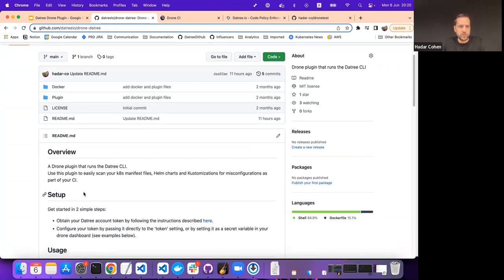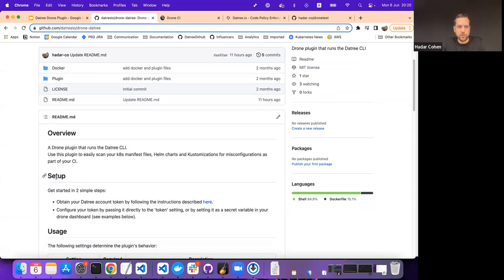Now, to use this, we first have a small setup we need to do, and that's regarding the token. The token in Datree is the way that the CLI identifies the dashboard or your account. It's the way that they synchronize with one another. So we first need to acquire our token and set it in our Drone dashboard.